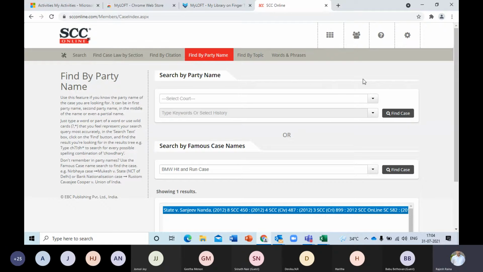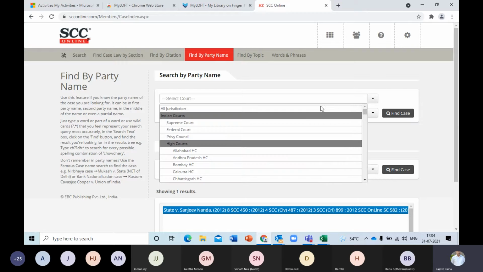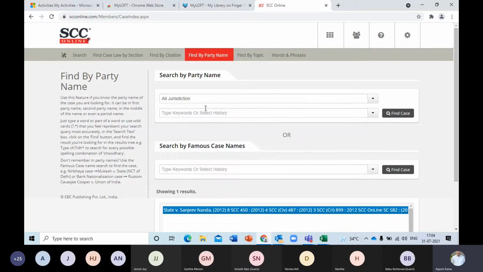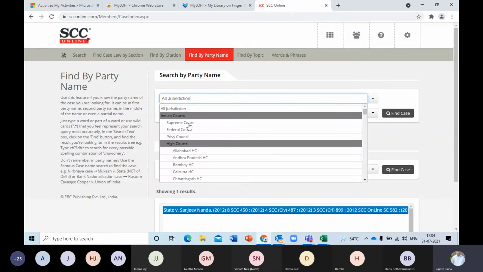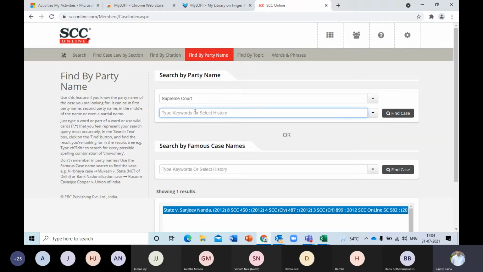Now let's move on to the traditional one, where you'll be searching on the basis of a party name. Here, first you'll need to select the jurisdiction. If you're not sure, you can use the all jurisdictions option also. So it will search in all the courts for that particular party name. Now let me go precise. I'll select Supreme Court and then let's start the search.